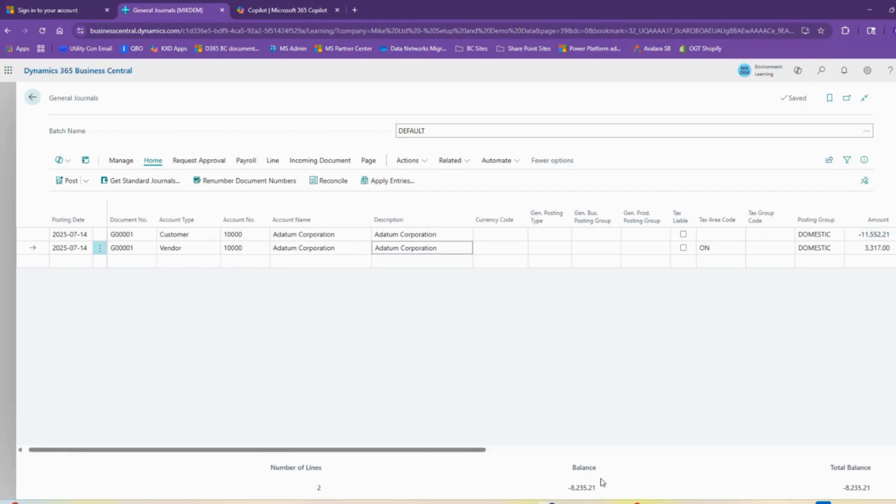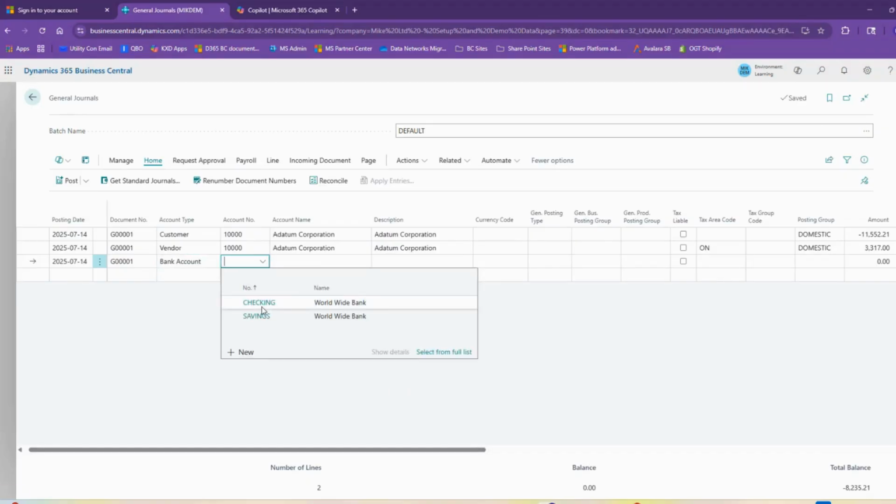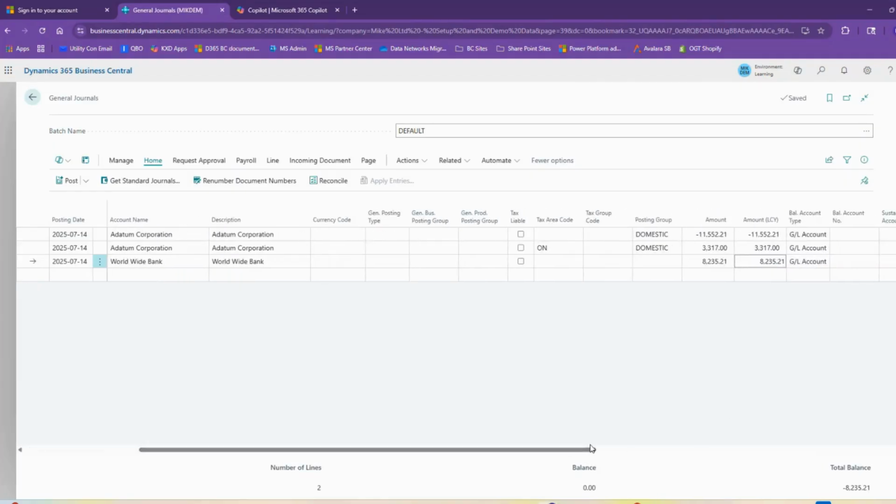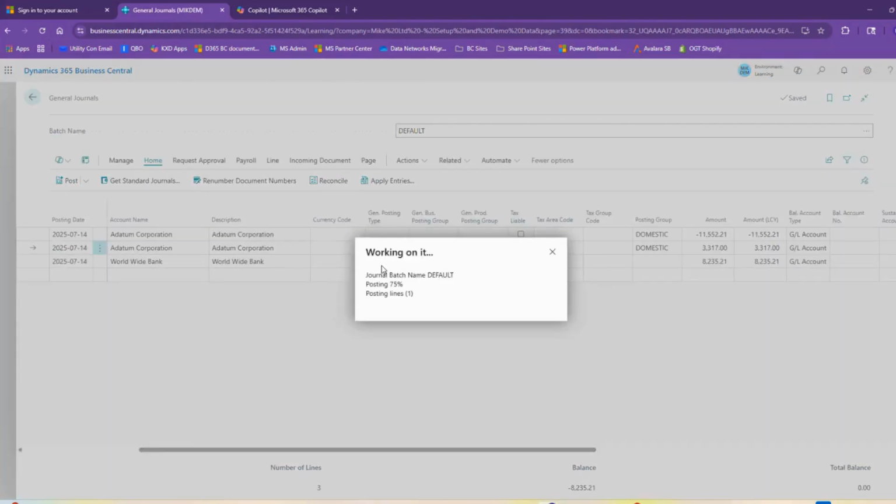So if the customer has sent you a check or a payment already for this amount, then what you would want to do is select your bank account as the offset. Okay, and then you would put in the amount that you received. All right, and now your total balance is zero. So you would be able to post this here.